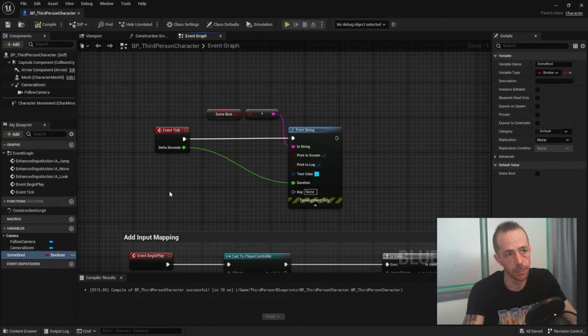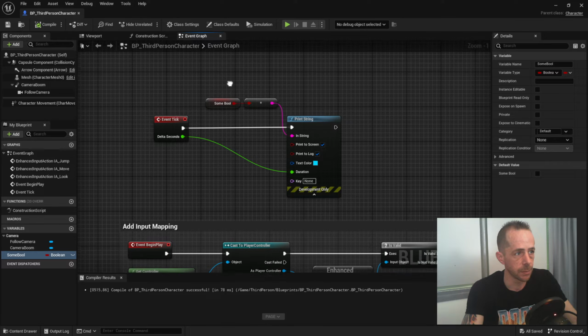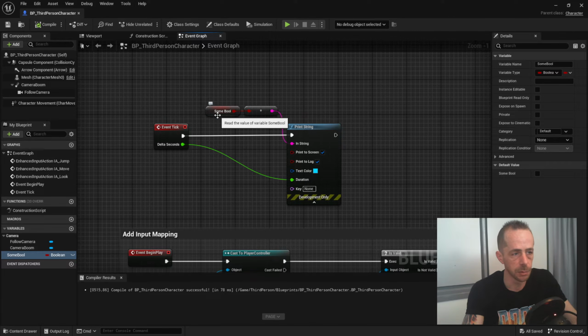So first of all, let's take a look at the most simple thing that you can do, replicate a variable. So I'm on the character blueprint right now. I just created a boolean, some bool, and in event tick, I'm gonna print the result of that boolean on screen so you can see what actually happens.